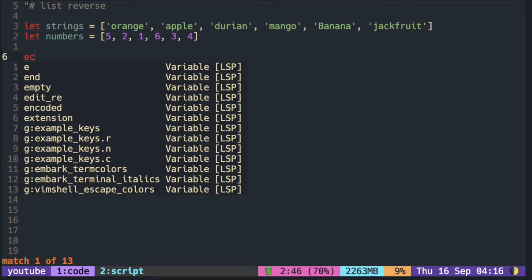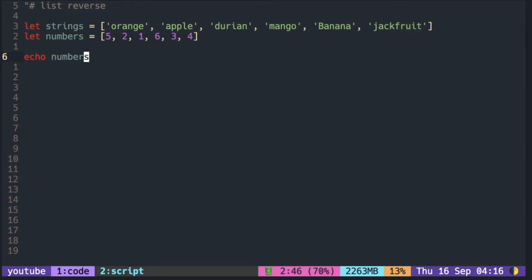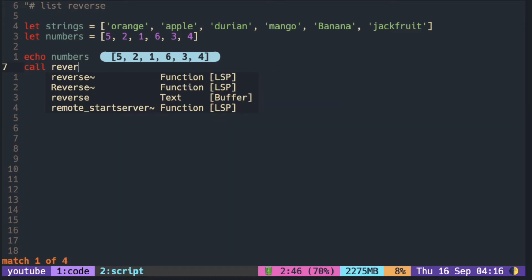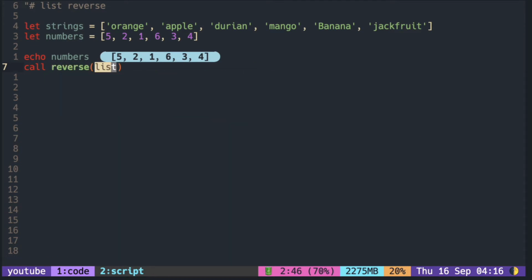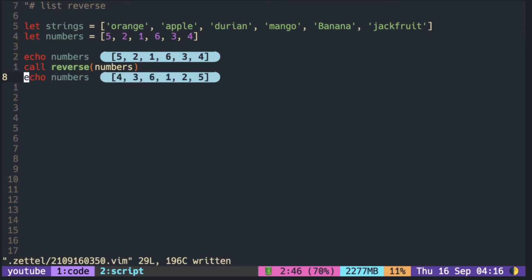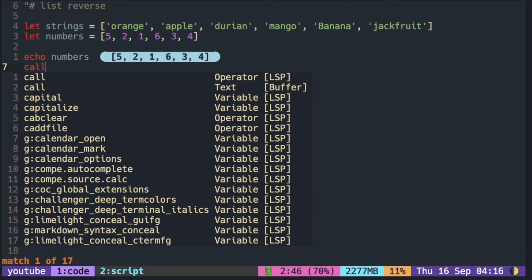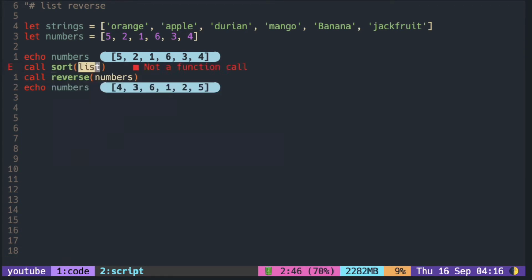There is a built-in function to reverse the order of the items in the list. Since the sort function does not come with options to specify the order in which to sort, you can combine sort and reverse to achieve the same effect. So if you want to sort the list of numbers in descending order rather than ascending order, we can use sort and reverse.